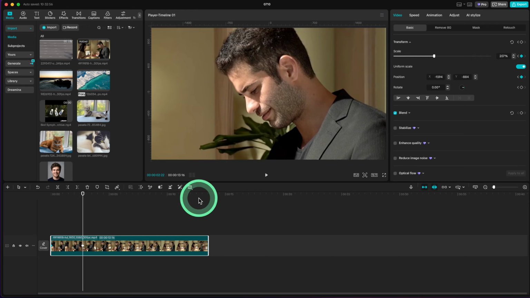You can also adjust the zoomed-in frame to refine your focus. By dragging your fingers across the screen, you can shift the frame to highlight the exact area you want, whether it's a person's face, a specific detail, or any other focal point in the video.